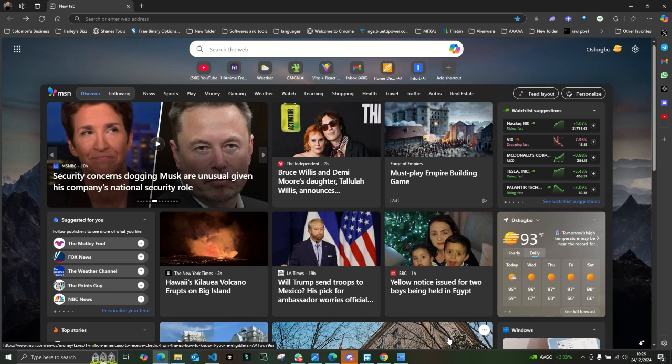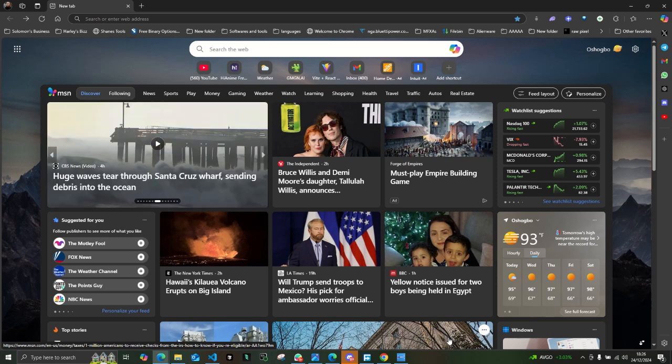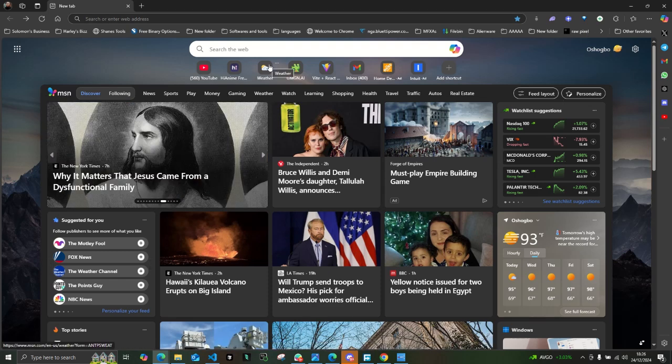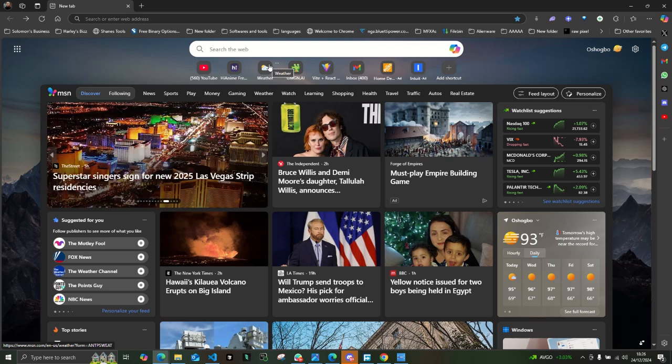engine in Edge. The first thing you do is open up your Edge browser. This is exactly what I did here. This is my Edge browser. Now I want to make Google the default search engine.